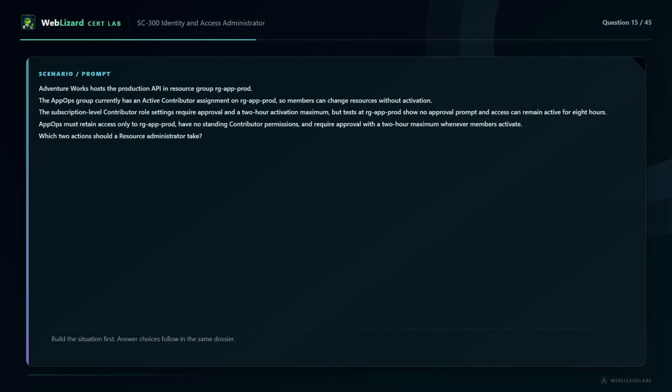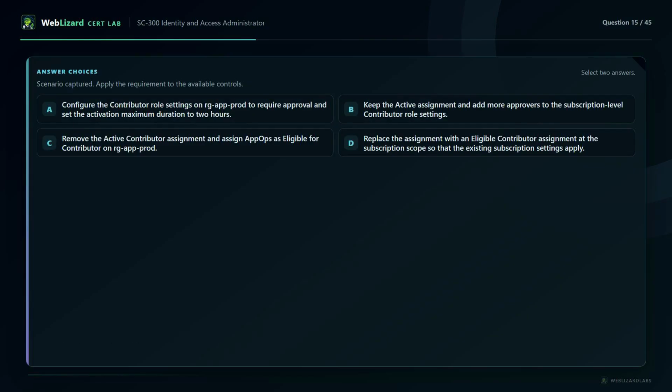AppOps must retain access only to rg-app-prod, have no standing contributor permissions, and require approval with a 2-hour maximum whenever members activate. Which 2 actions should a resource administrator take? Option A. Configure the contributor role settings on rg-app-prod to require approval and set the activation maximum duration to 2 hours. Option B. Keep the active assignment and add more approvers to the subscription-level contributor role settings.